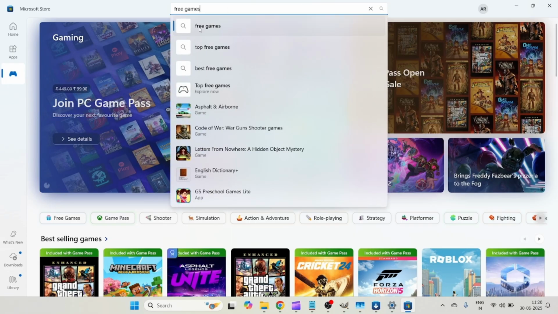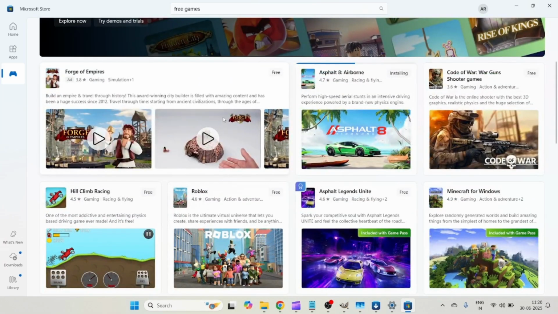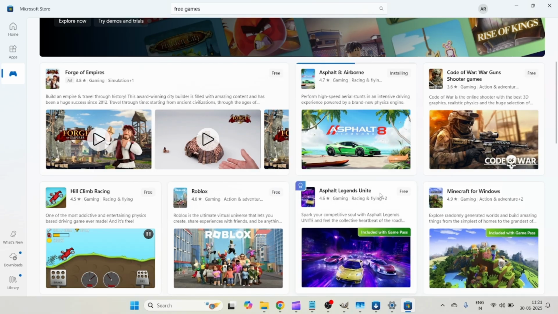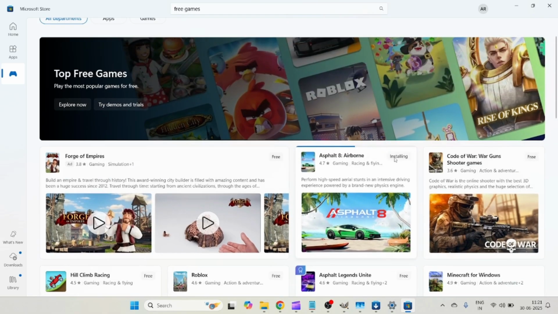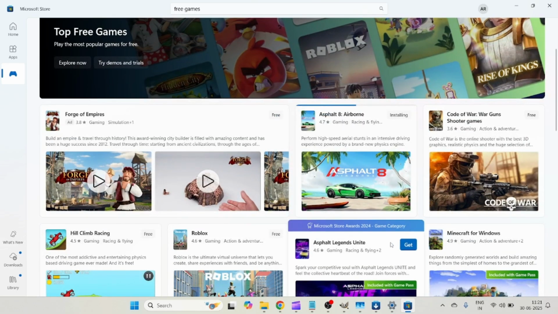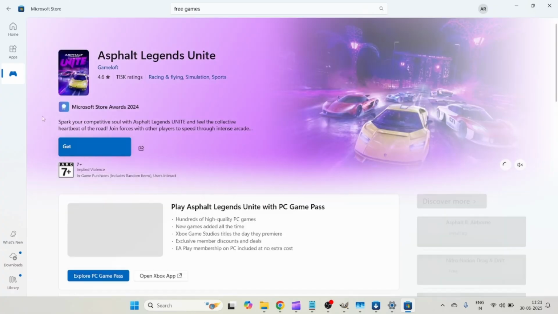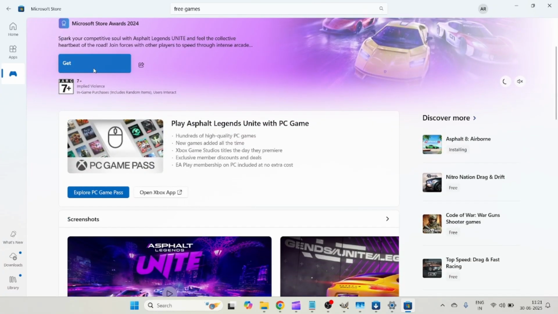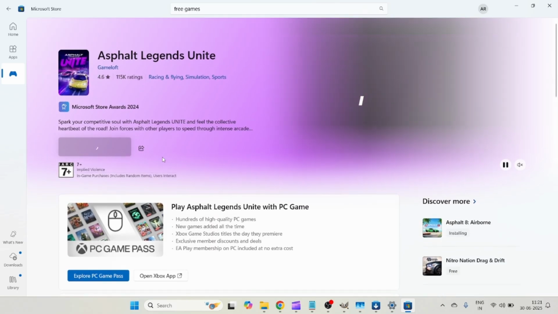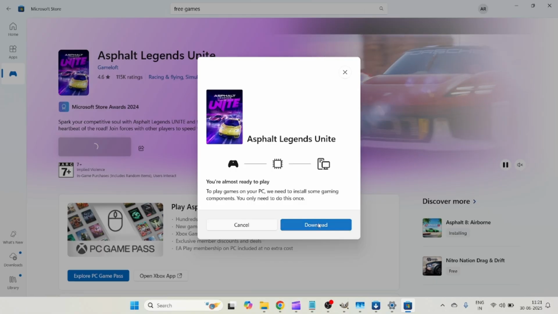Okay, I'll be just searching free games or top free games, anything, and here you will get some list here, and at the bottom or the top, see here, you will see the tag called free here. Roblox free, Asphalt Unite free, Asphalt 8, and this game, wherever you see this free, you need to just click on that particular game and you will see get here. Okay, you need to click on this get here, and it will show you the download.